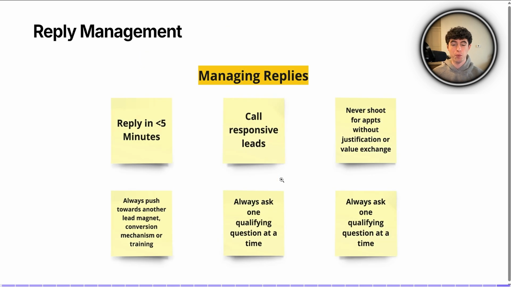So next we have reply management. Again, similar to phone setting, you're going to want to reply to the prospect in sub 5 minutes. And you're also going to want to call the leads that are responsive. Never shoot for appointments without justification or value exchange. And you're always going to want to push towards another lead magnet conversion mechanism or training as they further get pushed down into the pipeline and as you send more and more messages.